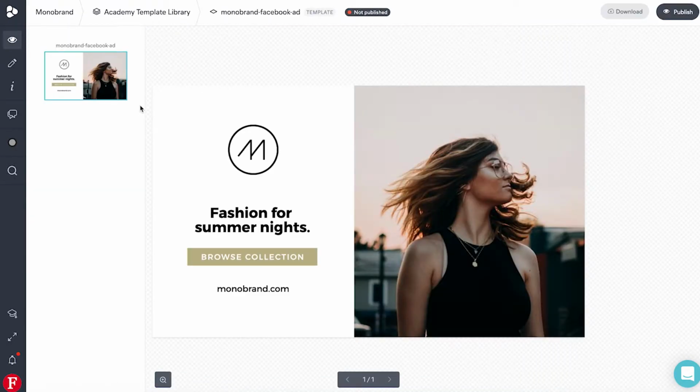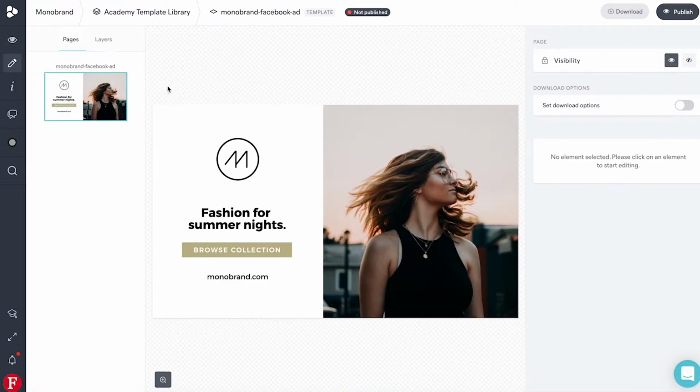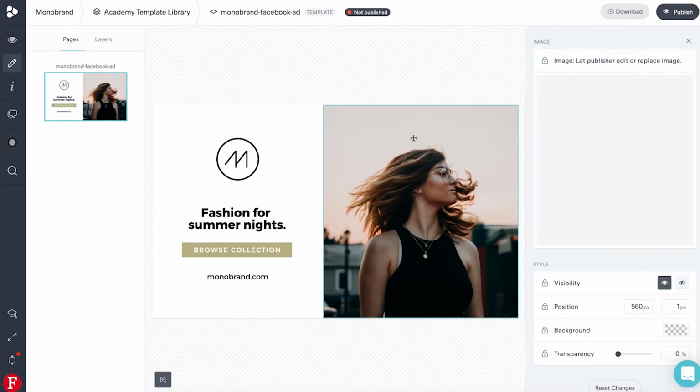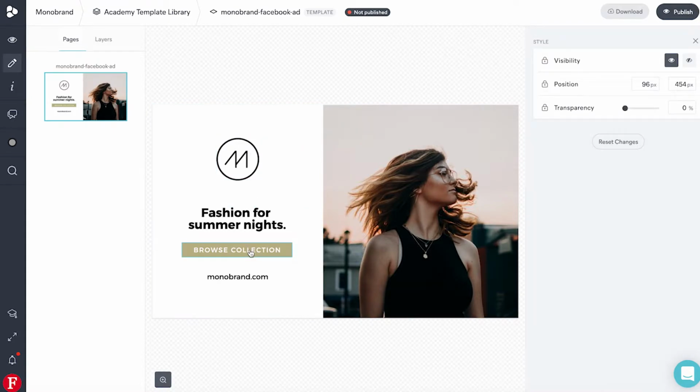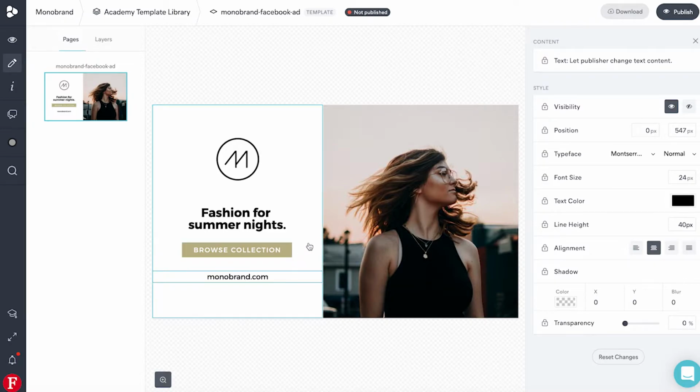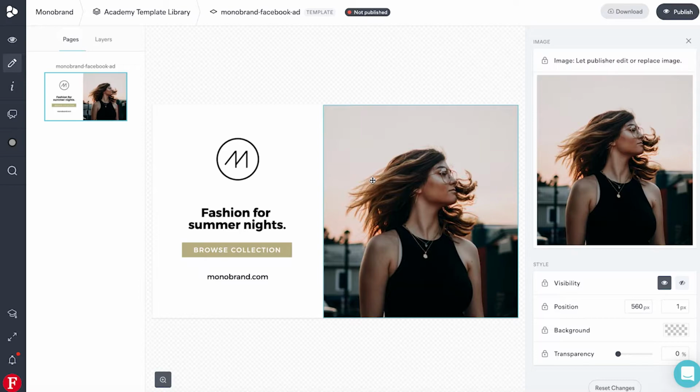Basically in the publisher, we want to provide templates for end consumers. We want to make parts of the template editable and parts of the template we want to fix. Let's head to edit mode. And now I can click on any element of my template and define what should be possible with it and what shouldn't. For example, I click on the image.